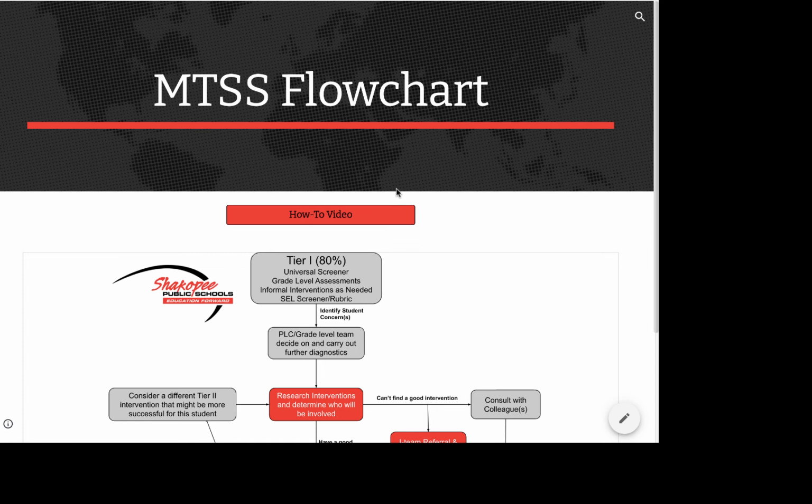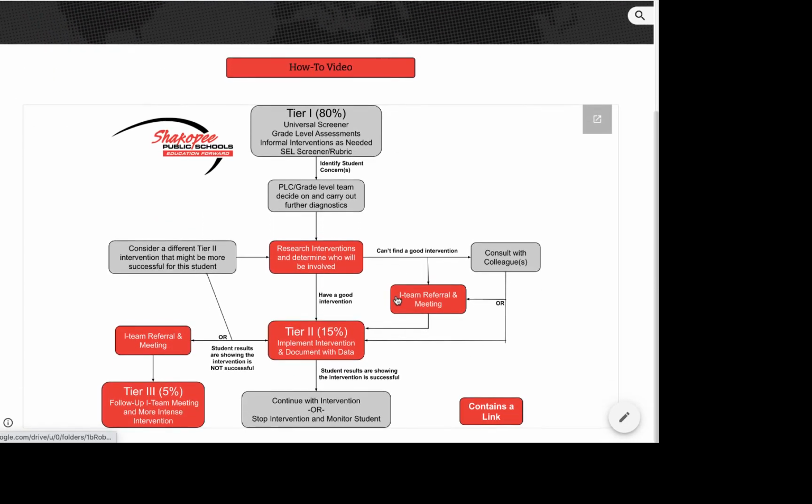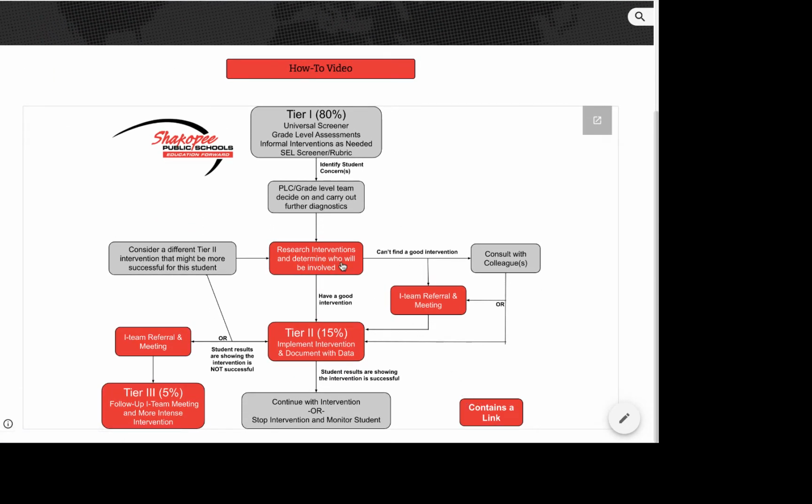Hello everybody. Today we're going to be talking about how to go through the MTSS Flowchart in the Shakopee MTSS Handbook. A couple of things to note from the beginning is that any of these boxes that is colored in red contains a link. So you could click on those boxes to take you somewhere that hopefully would be helpful for you.